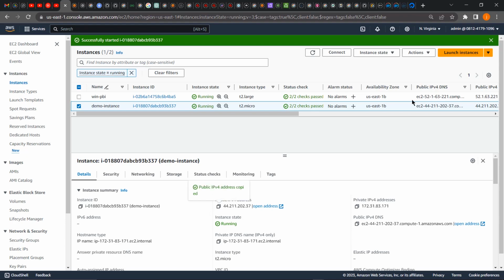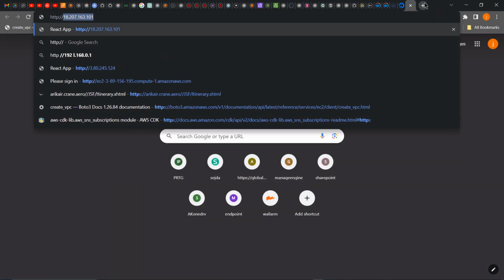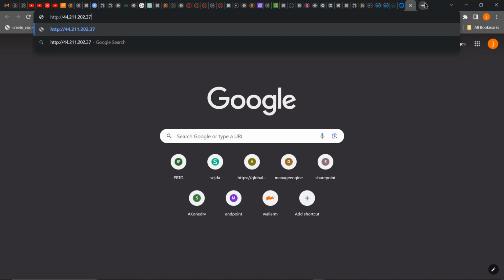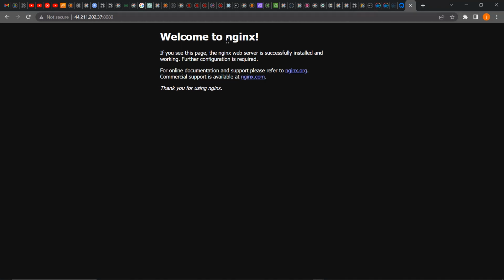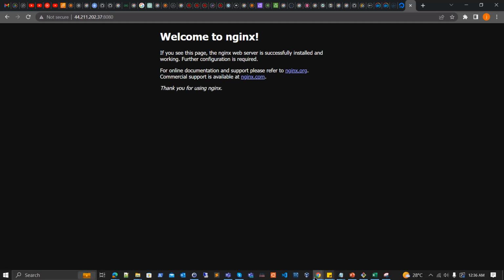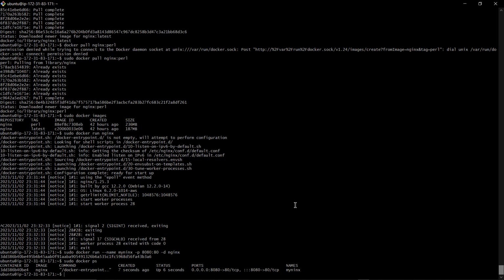So I'm going to copy this guy. It's my IP address. Come here, do http colon, then paste my IP, then colon 8080. You have to put this 8080, otherwise it will not work. And if I hit enter, you can see welcome to nginx, which means this guy is hitting that Docker container. So let me show you some other stuff you can do here.